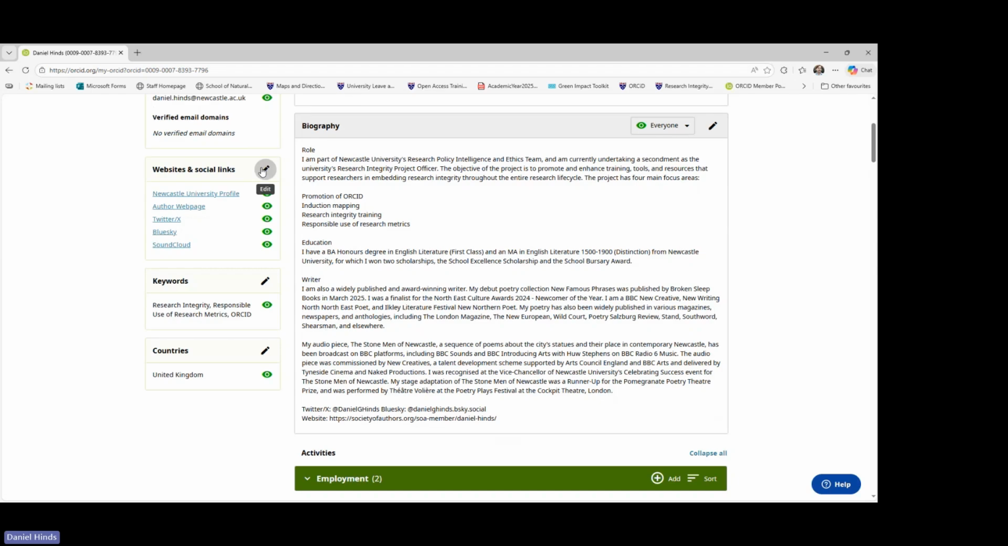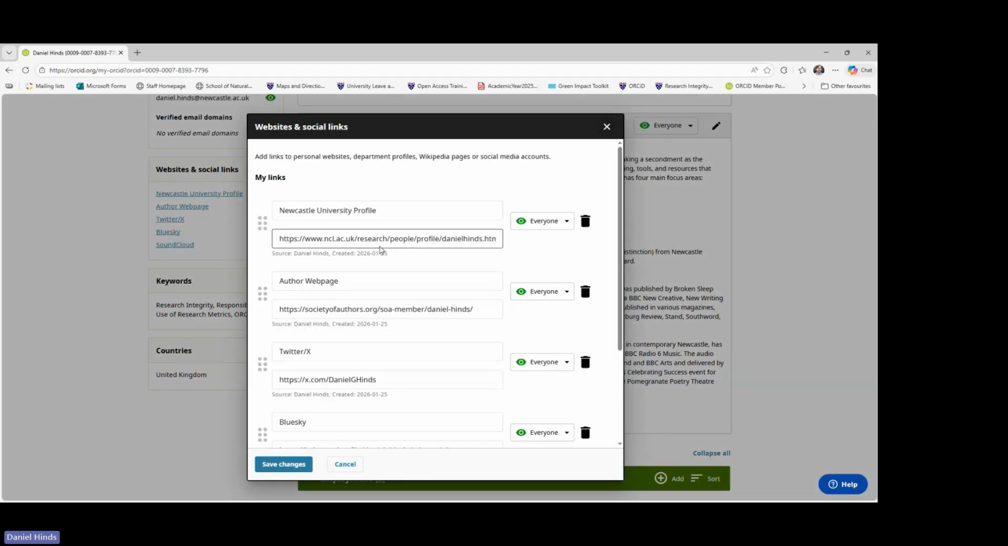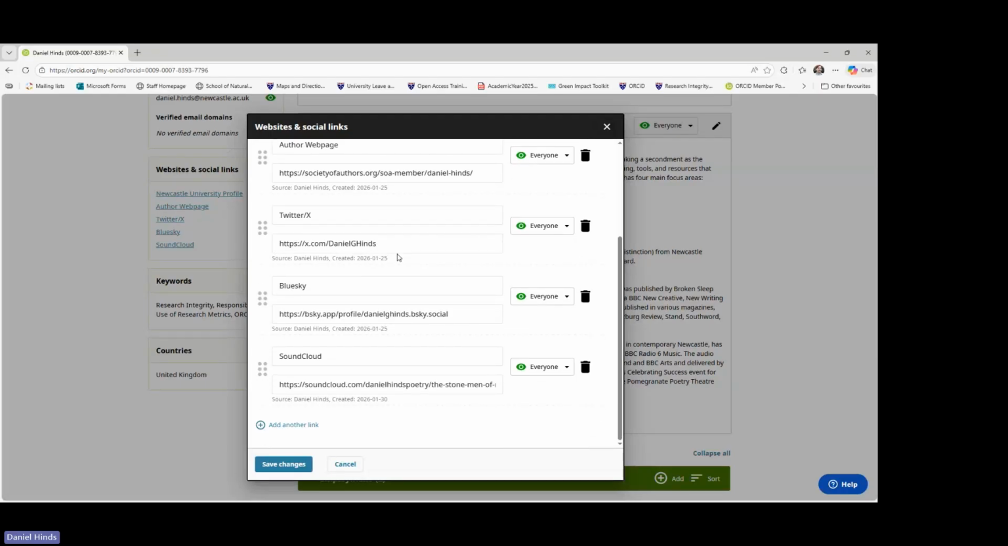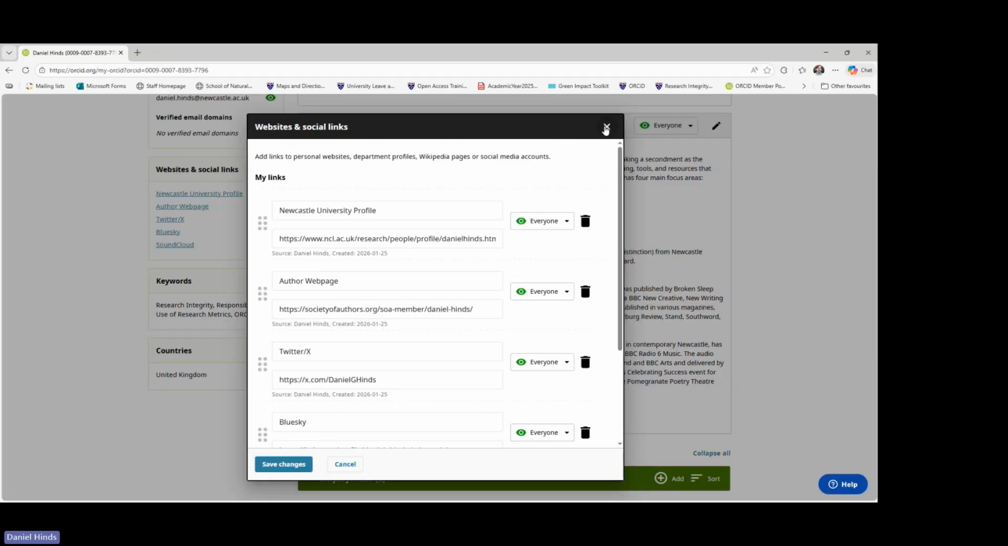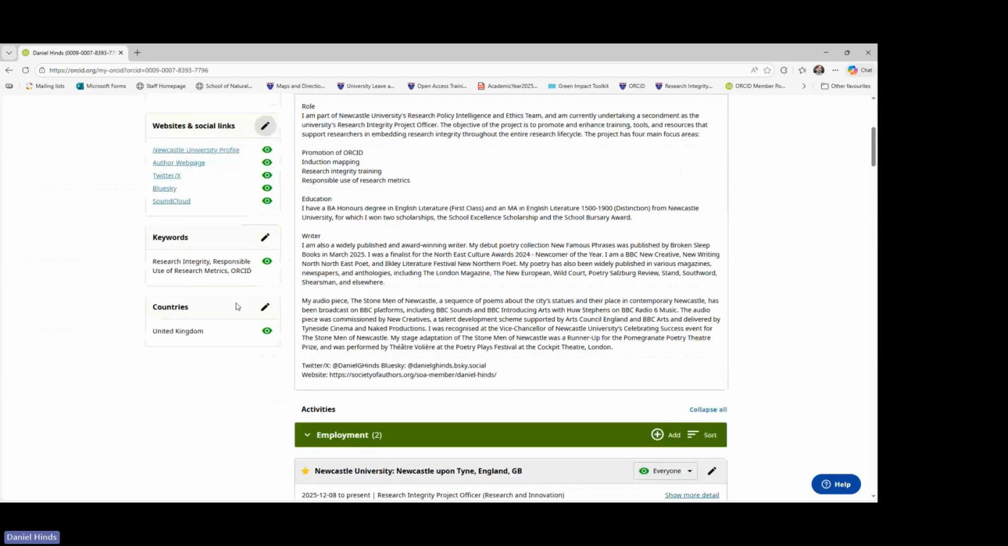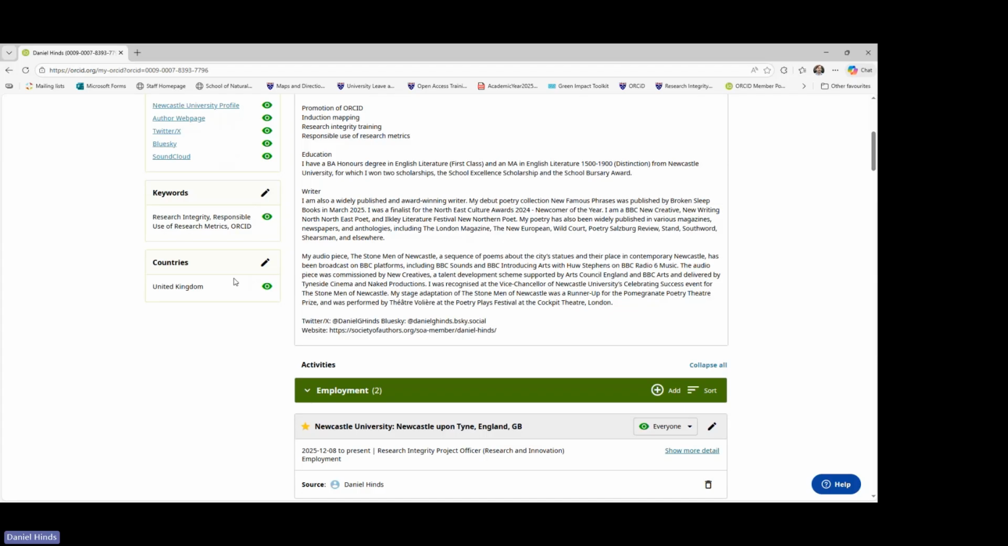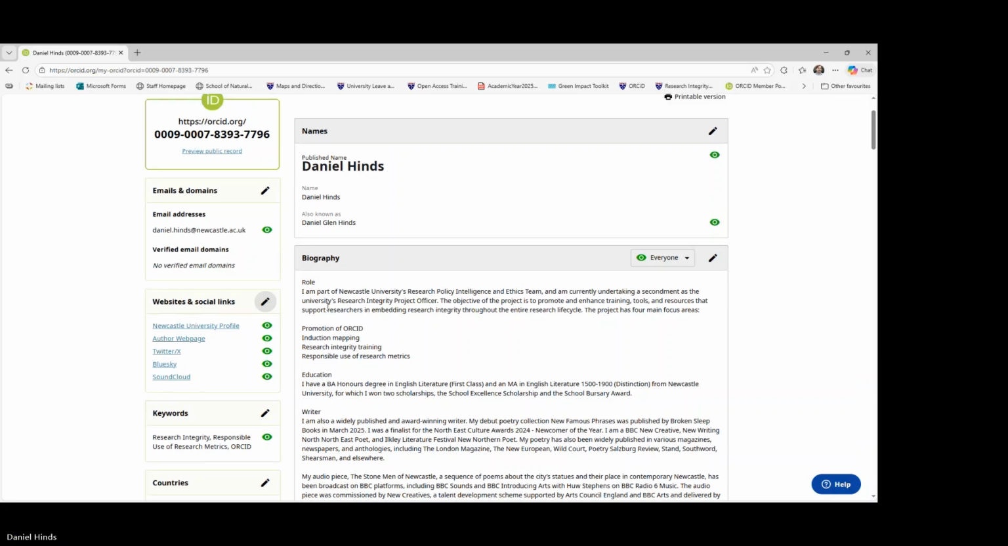There's a box here to add your web pages. For example, I've added my staff profile, and if you've got a personal website, you can add that, and your social media as well. And you can set the visibility of them. One way to increase your discoverability on ORCID is to add keywords. Usually they'd be your research area. And you can also add your country. People may be searching for collaborators, so it's good to have that on there too.